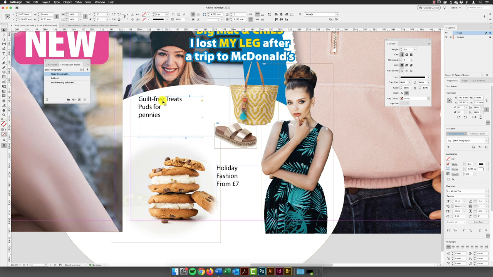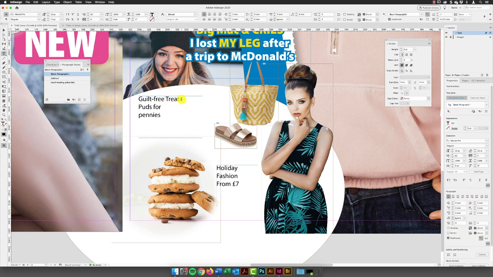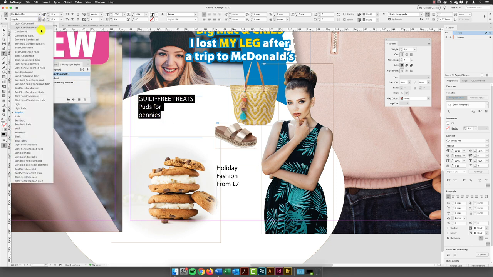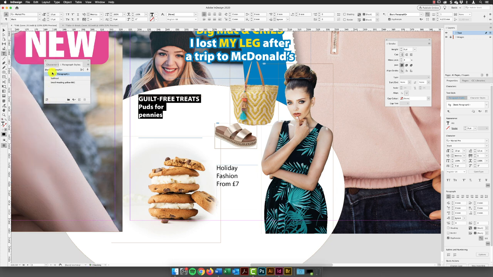So again, from here, what I need to do is, first of all, select those characters and make them all uppercase. And also select everything else. These are going to be left aligned, so I can change this all to black style. Again, for the size, this is going to be 23 points. And then for the leading value, that's going to be 22.